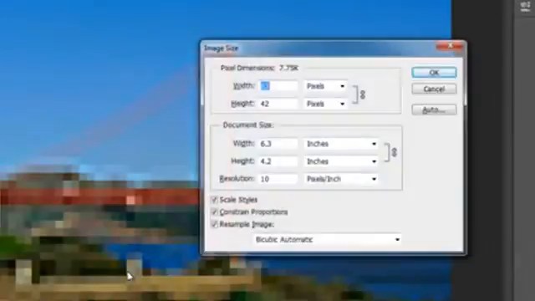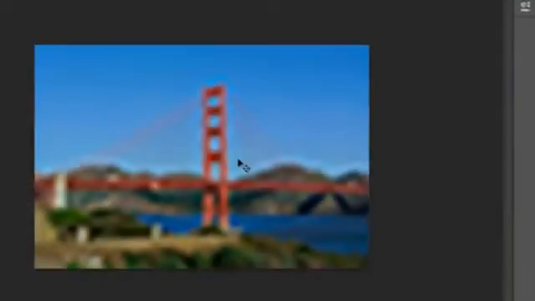But say, guys, that now I want to upsample this image. Now how will I do this? Control Alt I. Okay, now this is a basic thing. And you'll just increase the resolution, right? And click OK. But take a look at this thing.